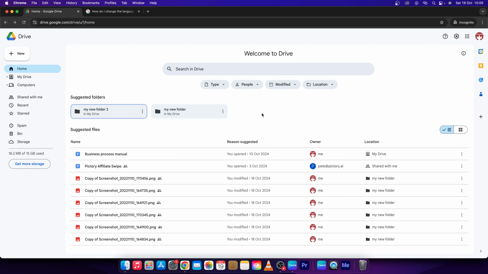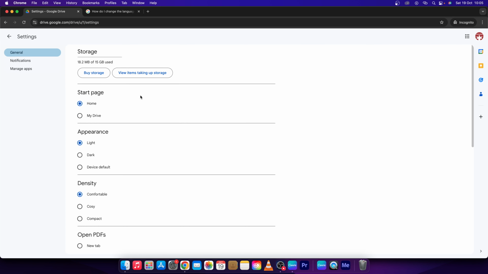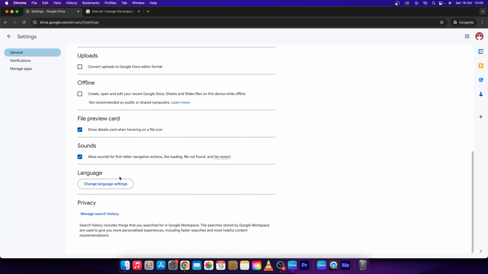Google Drive. So first thing, you will have to go over here to this gear icon, click on that, then click on settings, scroll down all the way until you see change language settings right here. Just make sure you are in this general tab.